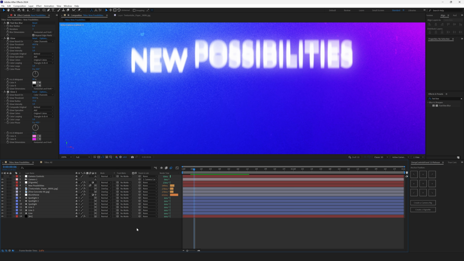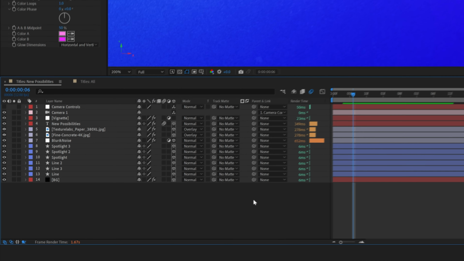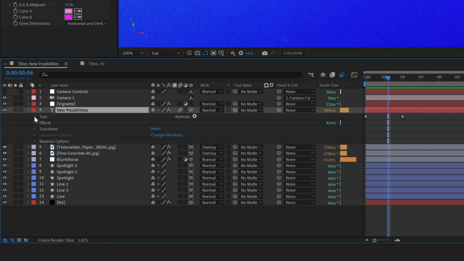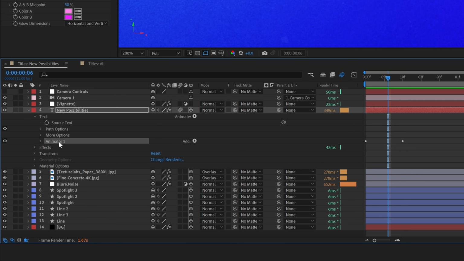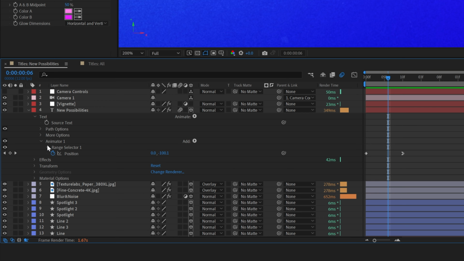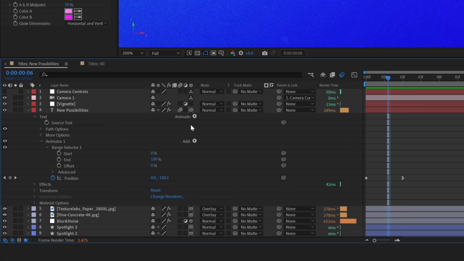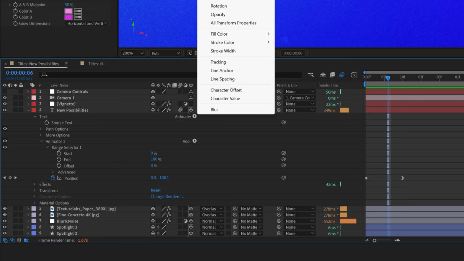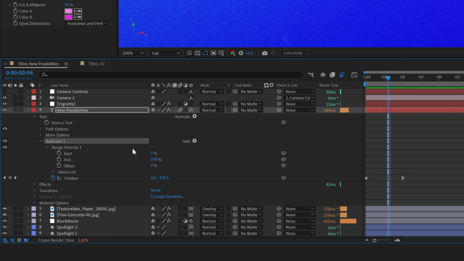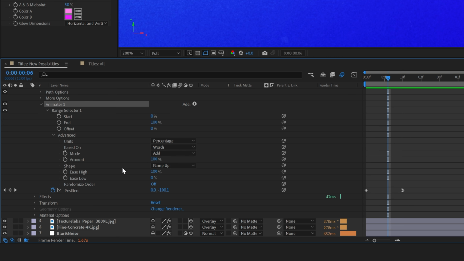Once we've done with the style, let's take a look at how the animation is created. Unfold the text layer, go to Text, and here's the Animator 1. And this Animator 1 is basically a position animation. You can add it by going here, Animate, and select the position right here. It will give you the same controls. What you want to do here is select based on words, mode add, amount 100, and the shape ramp up is high 100% and is low 0.